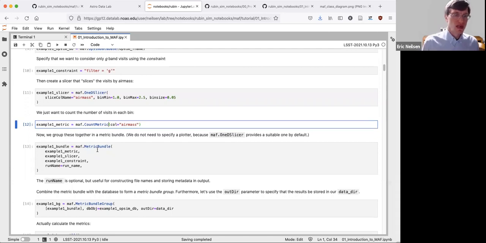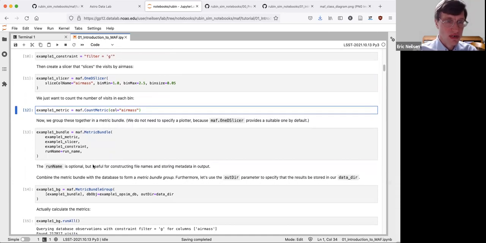So now we make the actual metric bundle, which is what combines the elements into a single Python object. We give it our metric, our slicer, our constraint, and we assign it a run name. The run name is optional, but if you don't include it, then the file names that MAF produces will be less meaningful.